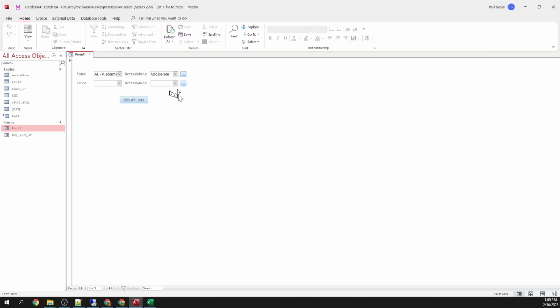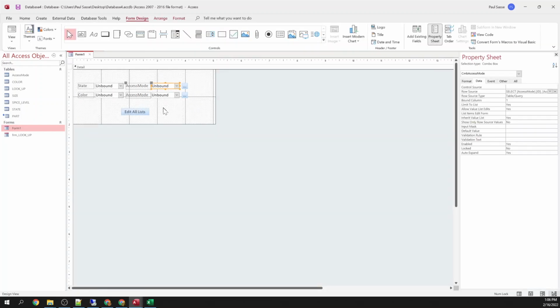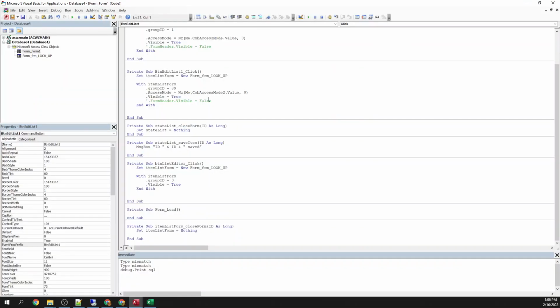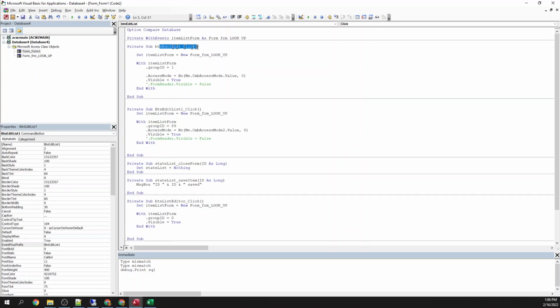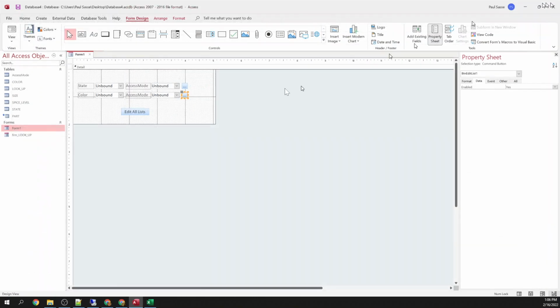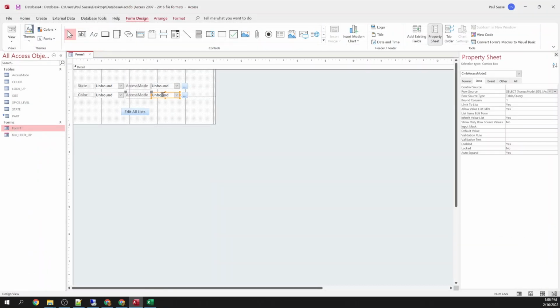And now if I go down here, this little dot, dot, dot, the only thing different about the code in here is the group ID that I pass it. You see here, click, group ID is 1. For this one, the group ID is 89. That's the only thing different. And then it's getting its access mode from a different combo box. So this one gets its access mode from this combo box, and this one gets it from this combo box.